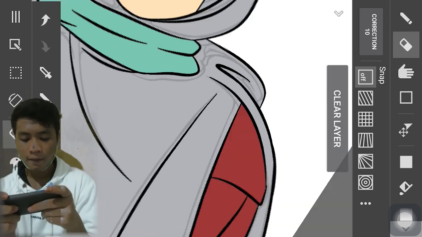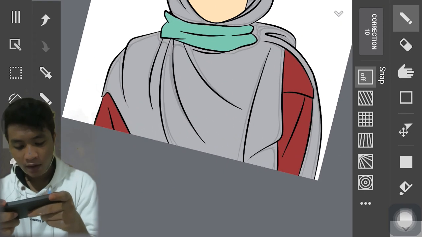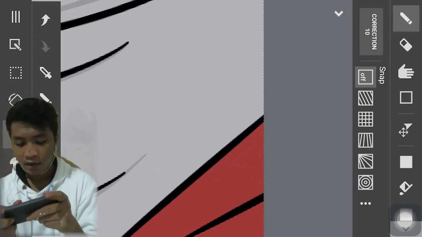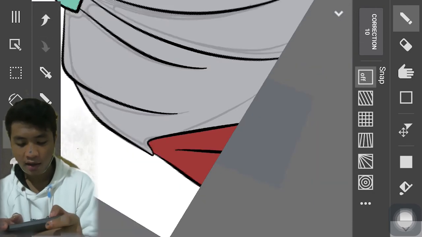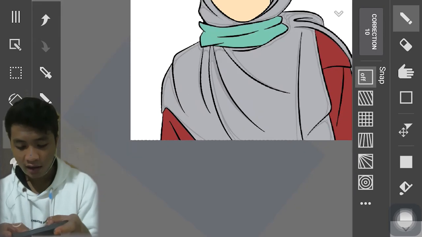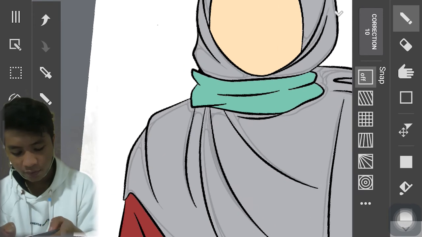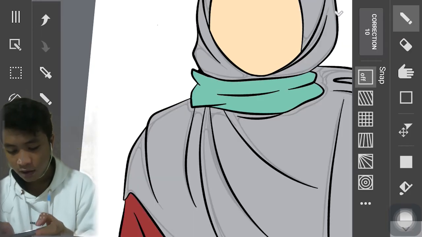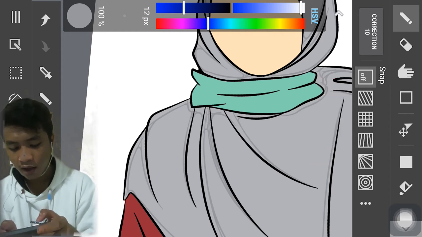You don't see my phone? Okay, sorry. Here line here. Like this. Nice. And I fill the line with pen tool and make it smaller to get the tile.